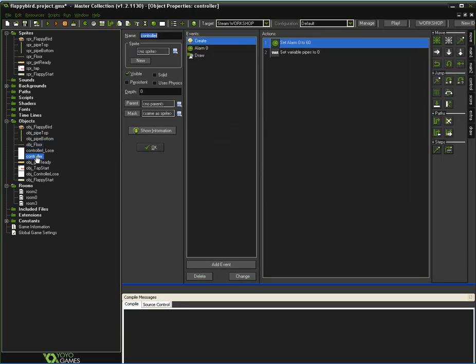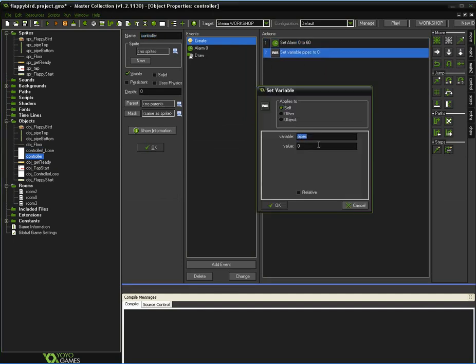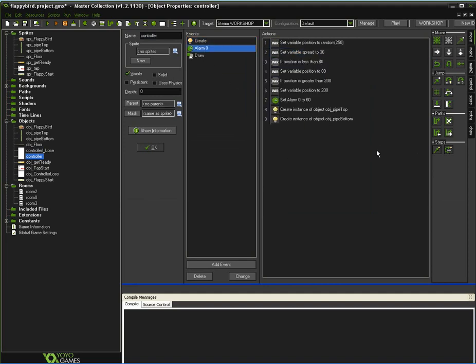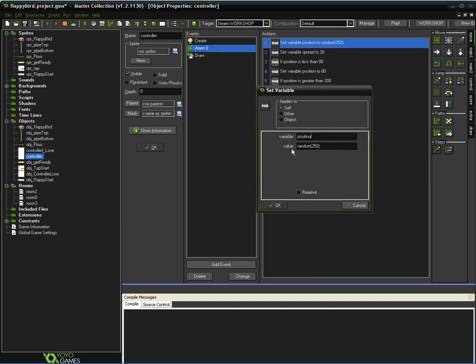All right, here's where the magic happens. Okay, we're going to set an alarm to 60. And then you're going to set the variable pipes to 0. Okay? What do we do in the alarm? Let's find this out. In the alarm, this is what's drawing the pipes. So here it is. Create the variable position, you're putting random 250. Okay? That's going to create a random number from 1 to 250.